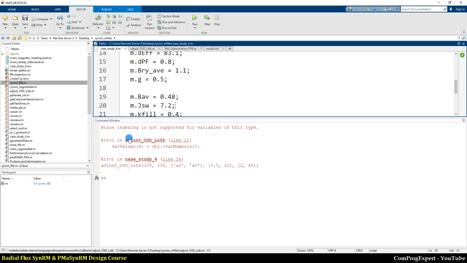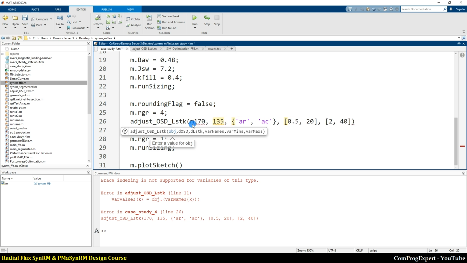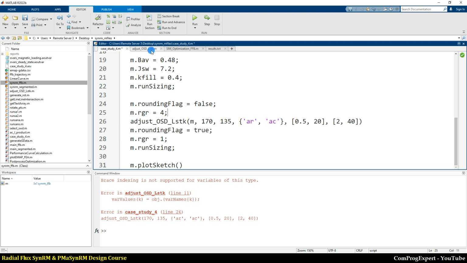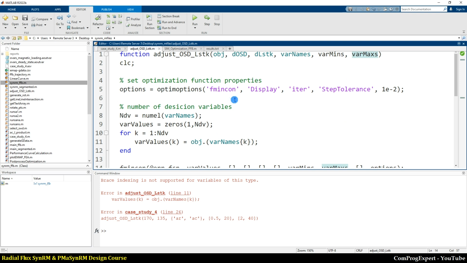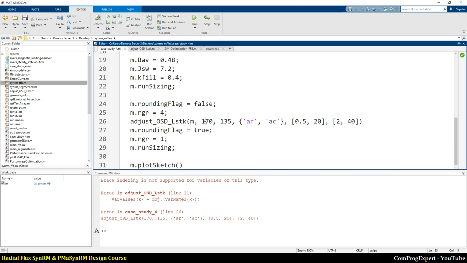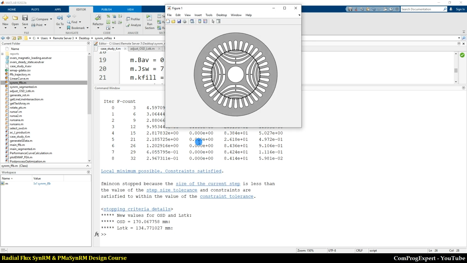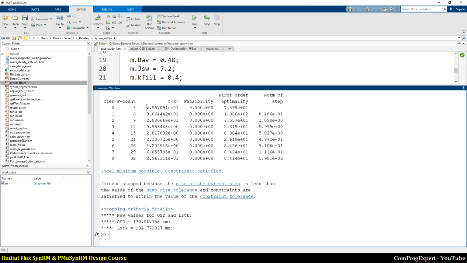Let me check the error. Trace indexing. Yes, the first input of this function is M. So, yes, the first input is the object, then desired value for OSD, 170, 135, and the rest. So let's run. Here you can see the optimization process. This is the value of the function, and here we terminate the optimization process.